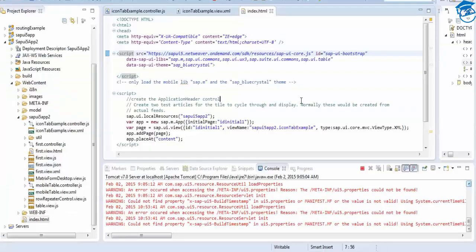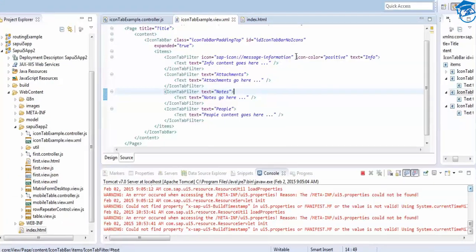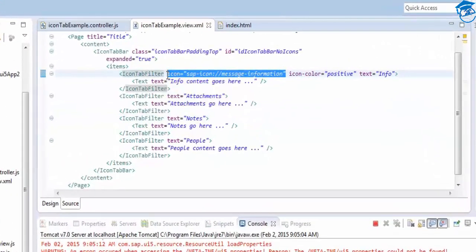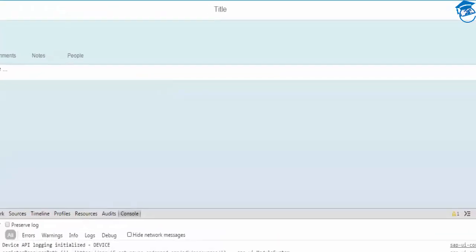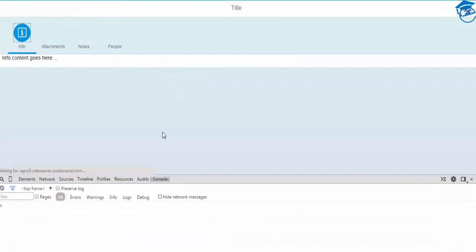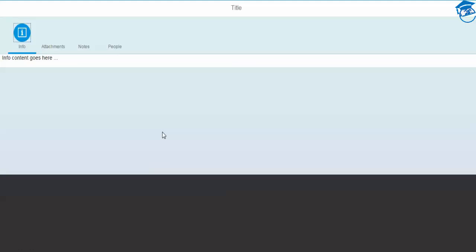So how are we going to do it? I'll be going to IconTabFilter. Same way, I'm using this icon. To use icon, is equal to, I want to use a standard SAP icon, icon like this, and attachments. I'm going to save it, and I'm going to run this. And I'm going to remove the console now. So I have added now attachments icon, and it has to display in the UI now.